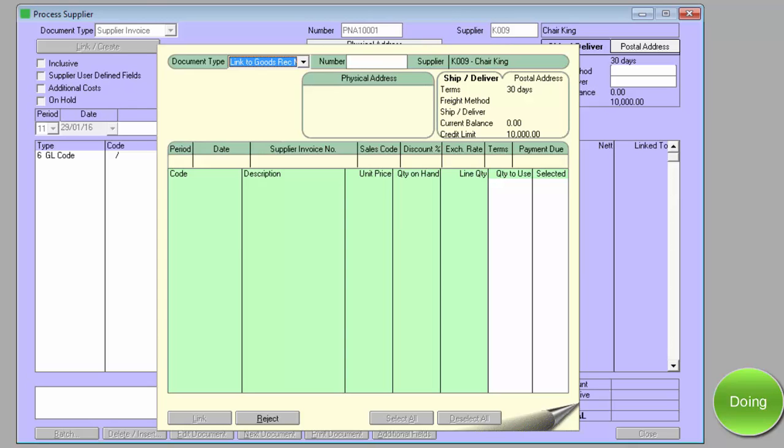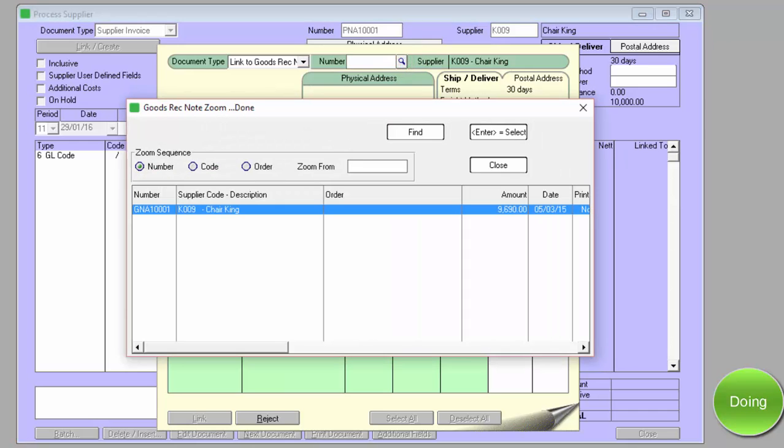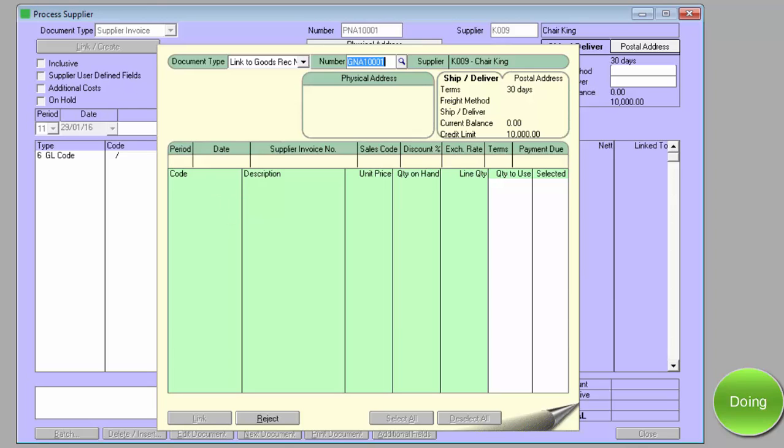Firstly, we select the number, then zoom, then select the outstanding goods received note. We check the quantity on the invoice, we check the quantity, description, and price match the invoice, and then we select Link.